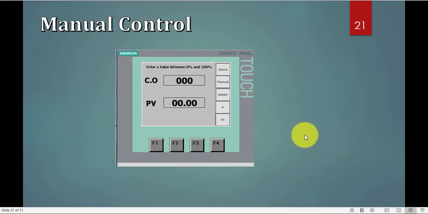So now we have to go to the manual mode. This is how the screen of the HMI will look like. I have only two fields. The field one is a control output. I will enter a value between 0% and 100%, and I'm showing the PV in voltage, of course. I don't have lumens, so it's in voltage. And exactly the same concept that we saw in the Arduino will apply here.